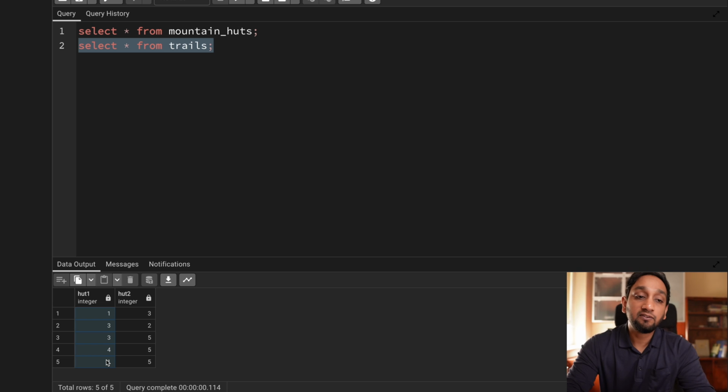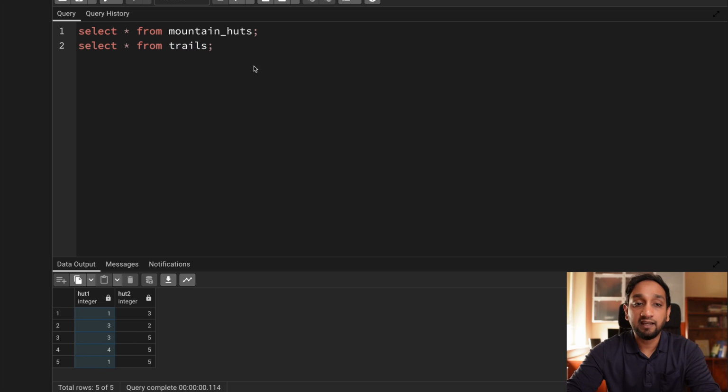So the very first thing that we need to do is somehow join these 2 tables such that we can take the details of each of these huts. That is exactly what I'm going to do.